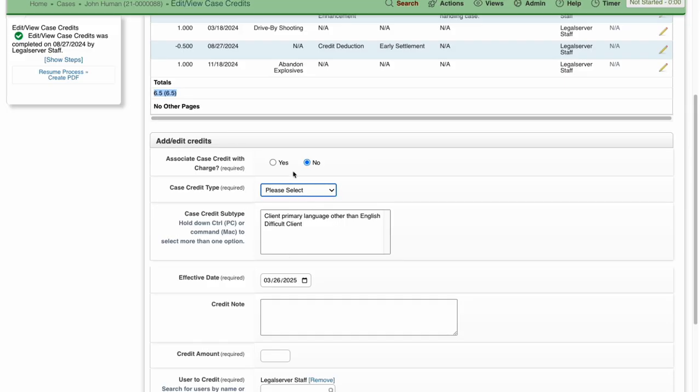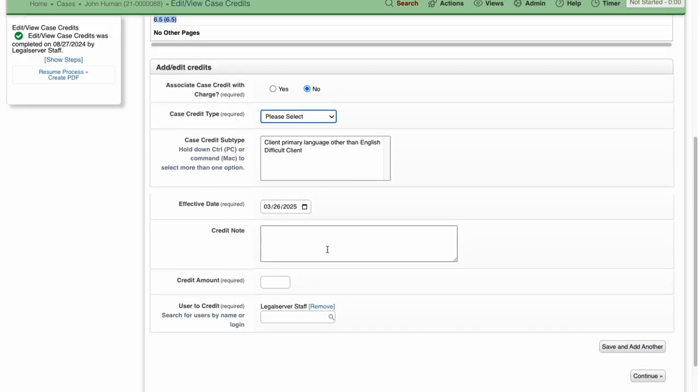But the point is I can put in administrative credits, and I can say what type of credit I want to do there, effective date, add a note, and then add my amount. It's going to default to the user that's the primary assignment of the case, but I could also remove them and choose somebody else if I wanted to.